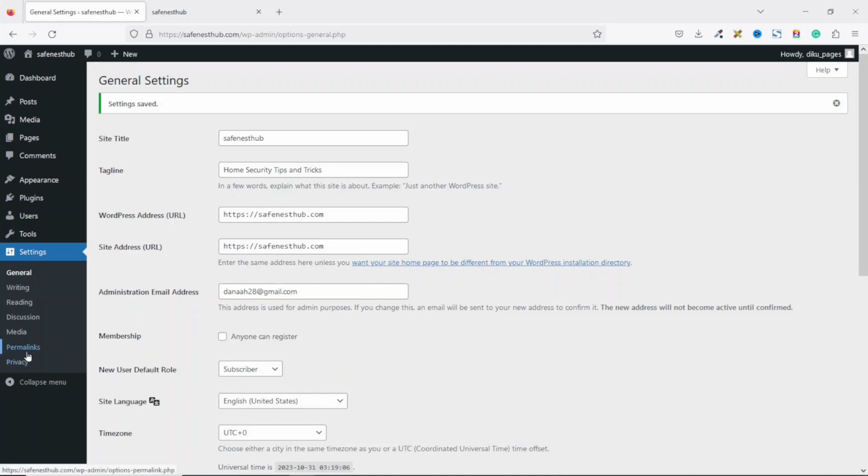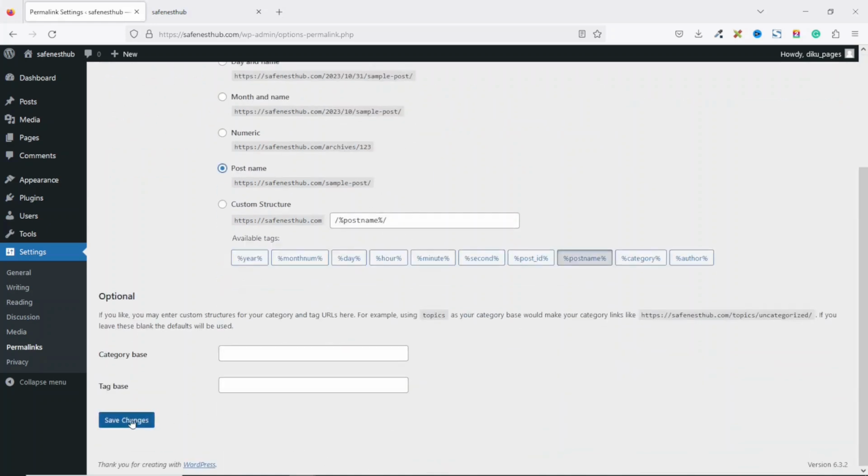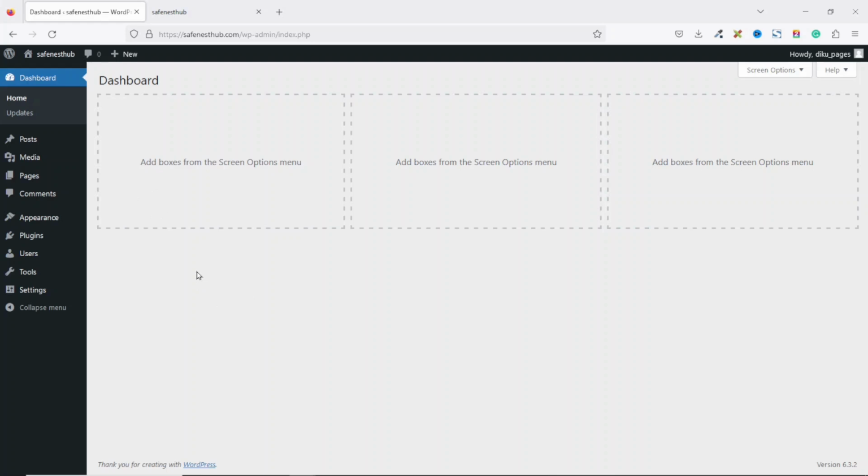Next, I go over to permalinks. Under permalink structure, I want to make sure that it is set to post name so that I'll have clean URLs when I begin to create pages and blog posts. Going down, I click on save changes. And that's it on how we clean up and also set up our WordPress website.